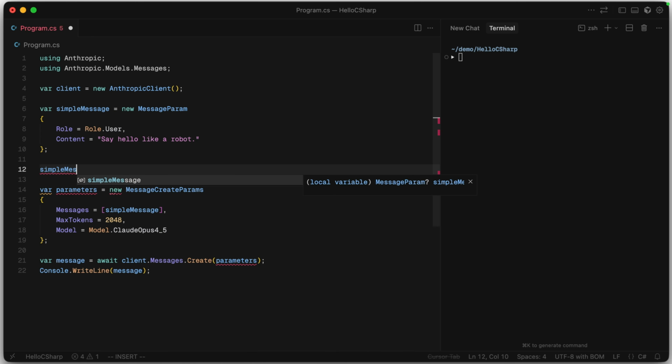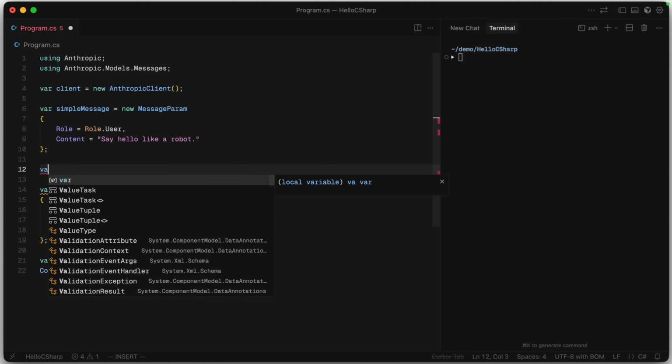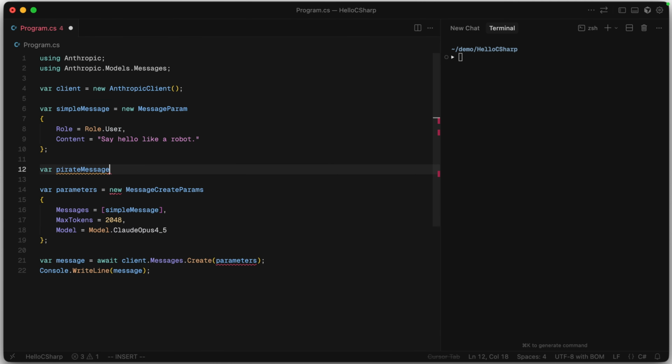So the Stainless C# SDKs embrace immutability by default. Every model is an immutable record class, and it's not just a best practice or a checkbox. It's because immutability prevents this entire category of bugs. This helps us avoid accidental mutations and thread safety issues.